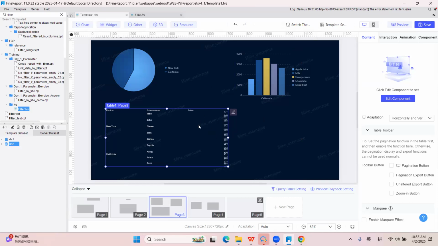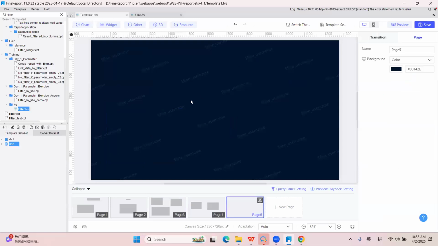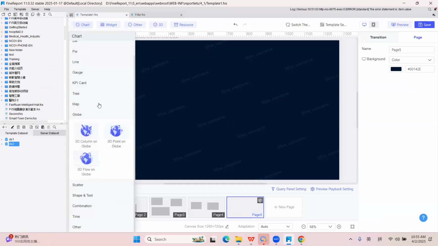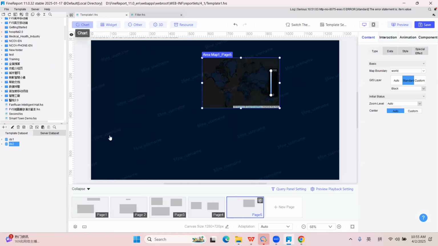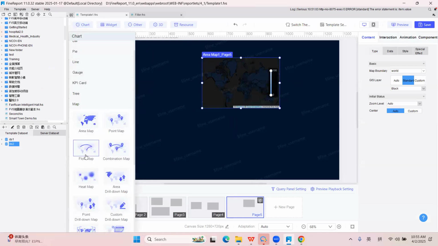Okay, of course. Here I'm going to set in page 5. For the map, for example, the globe, if you're using the globe, that is the same. So let's talk about the map. You can see the map, we have area, point, and flow. These are the three basic types. The area just marks the area with a color. And the point is to have a point marker in your area. That is the difference.